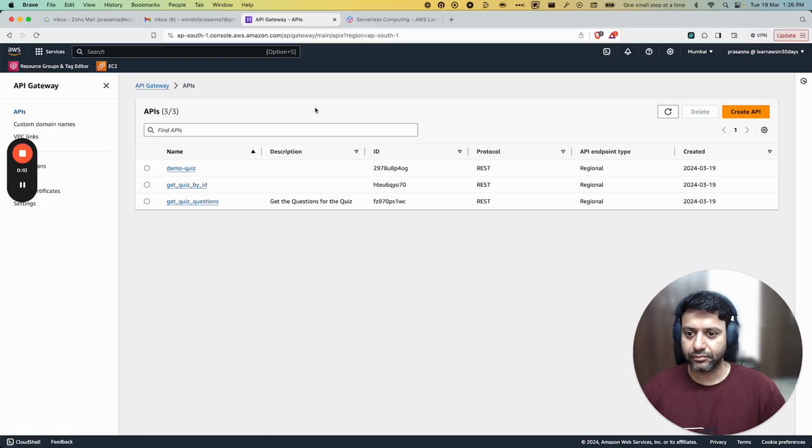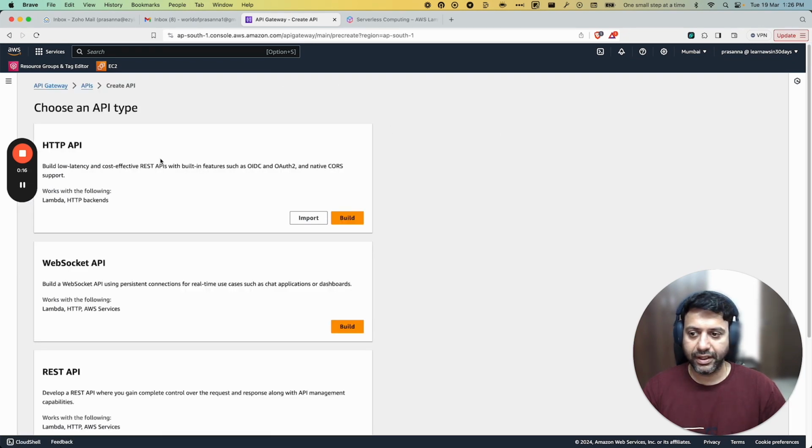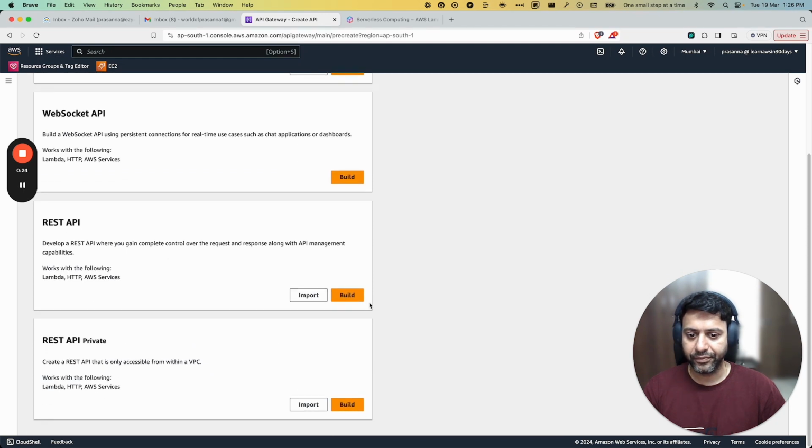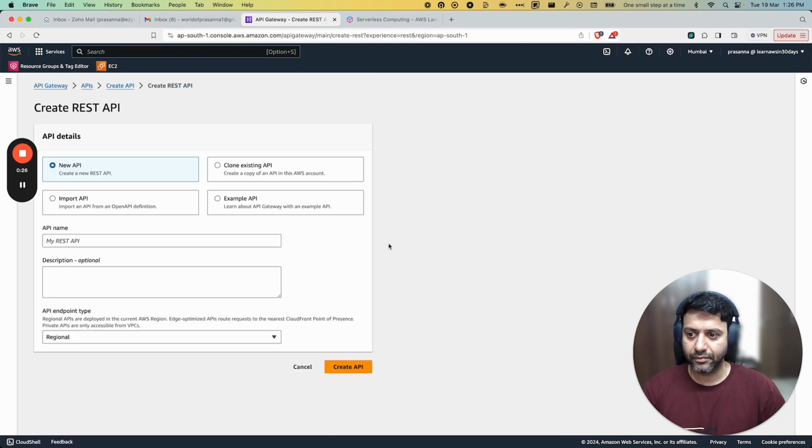So you can search for API gateway, and this is the page which you'll get. If you are creating an API gateway for the first time, the page might be slightly different. I'm going to create an API. If you remember, we talked about the API type. It can be HTTP, WebSocket, or REST API. So I'm going to create a REST API. It's going to be a new API, and the name of this is going to be this app.